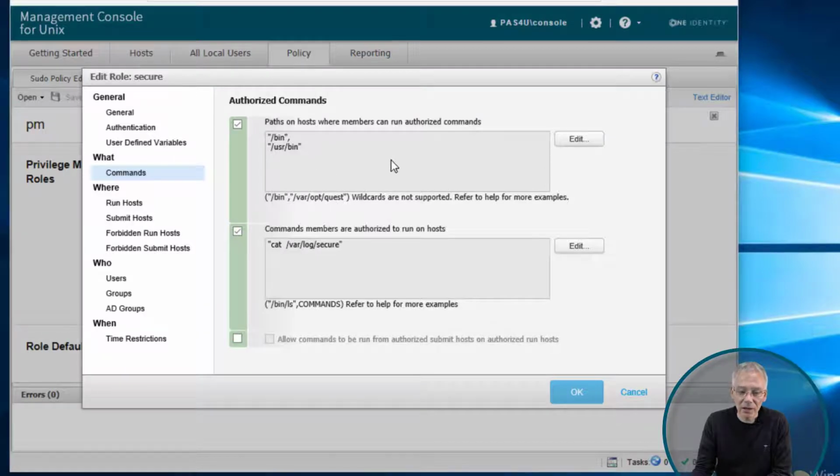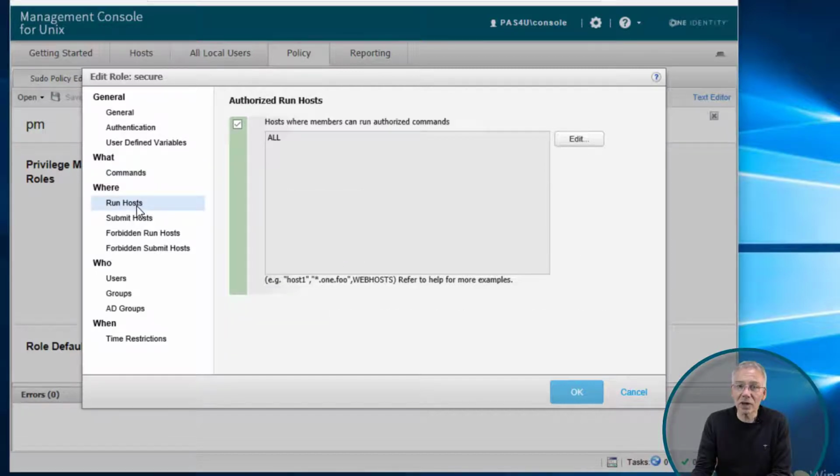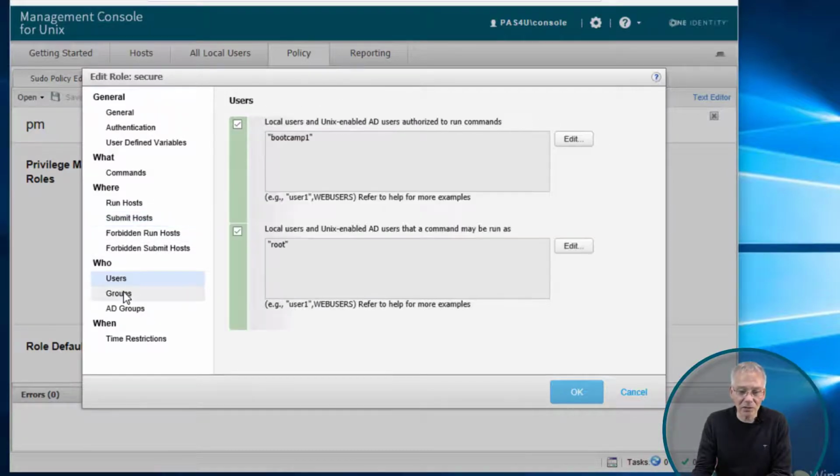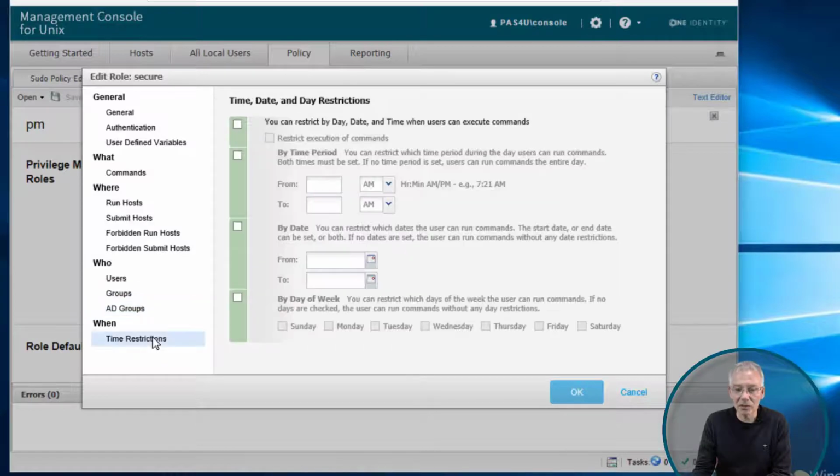And of course the most important thing here is commands. I have now defined that you can run commands in /bin or /usr/bin, and the only one you can execute is cat /var/log/secure, pretty much the same example as I have used with sudo. And the other one is on which host this command can be executed. You can have this controlled for remote connections to other hosts as well, and so on and so on, and about what users are allowed to do it, what groups, AD groups, and maybe time restrictions you want to apply as well. So this is very flexible in terms of what you can achieve here.